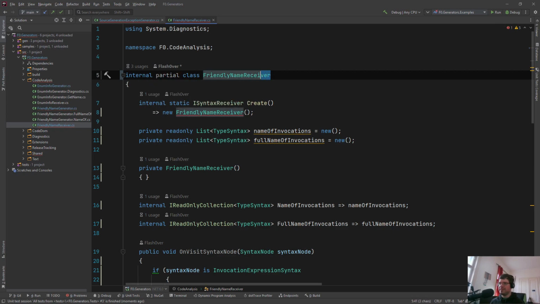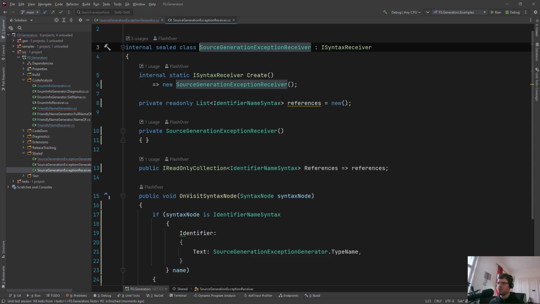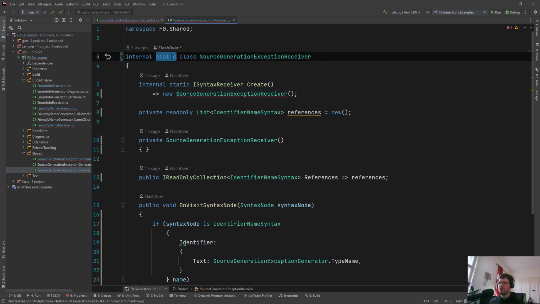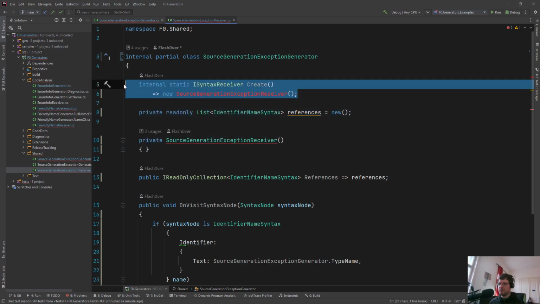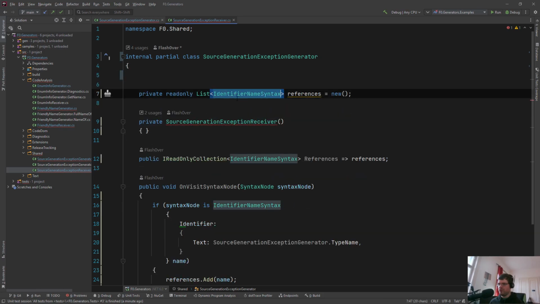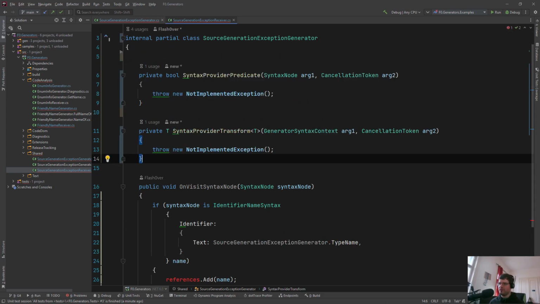So this is also part of the friendly name. No, I'm in the wrong type, I'm afraid. I meant to go to the syntax receiver. Yes. Remove the syntax receiver, make it part of the partial source generation exception generator. We can get rid of this. So what it did previously, it exposed a list of identifier names. So we now need to extract those identifier names differently. Okay, put in both methods here.